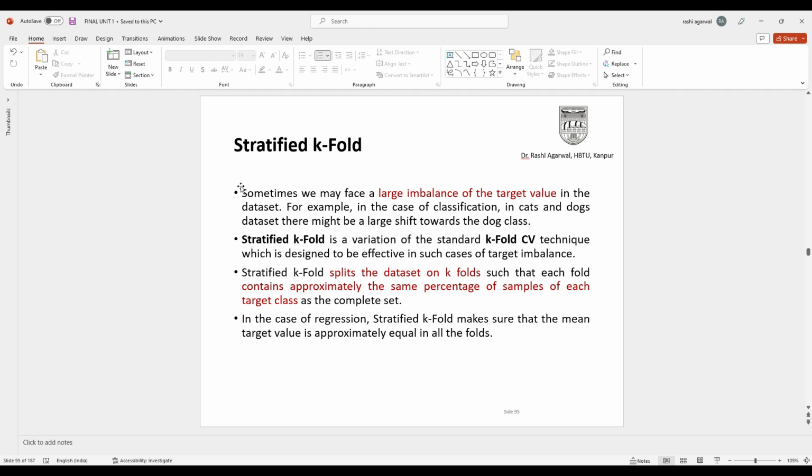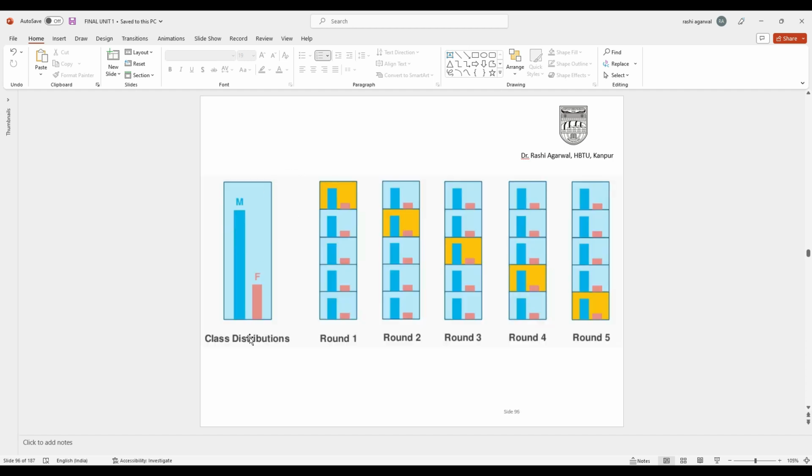Then we have stratified k-fold. Now there may be a large imbalance of target values. So suppose I have a data set of dogs and cats and I have maybe 1000 pictures, but I have 800 pictures of dogs and only 200 pictures of cats. So here you can see there's a large imbalance of my target values. To be able to compensate for that, we use the stratified k-fold. So this is how it looks.